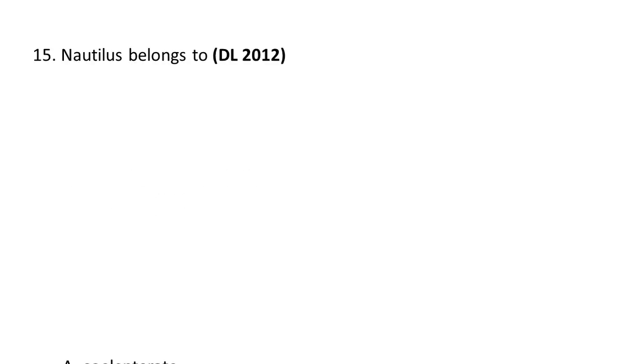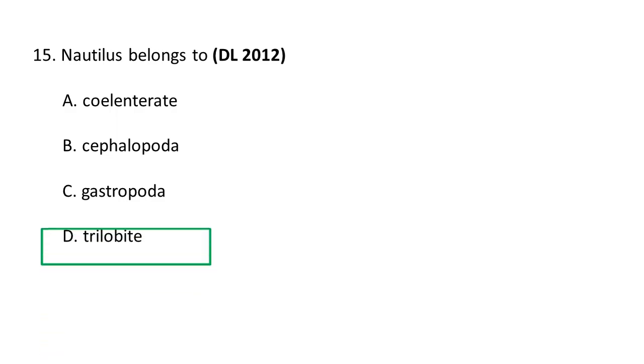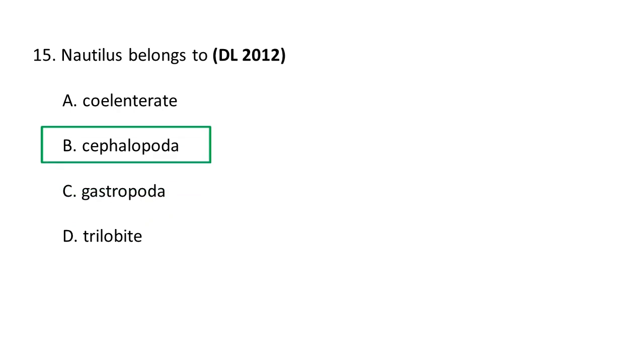Next question. Nautilus belongs to A. Coelenterate, B. Cephalopoda, C. Gastropoda and D. Trilobite. The correct option is Nautilus belongs to Cephalopoda. So this belongs to kingdom Animalia, class Cephalopoda and order Nautilida.